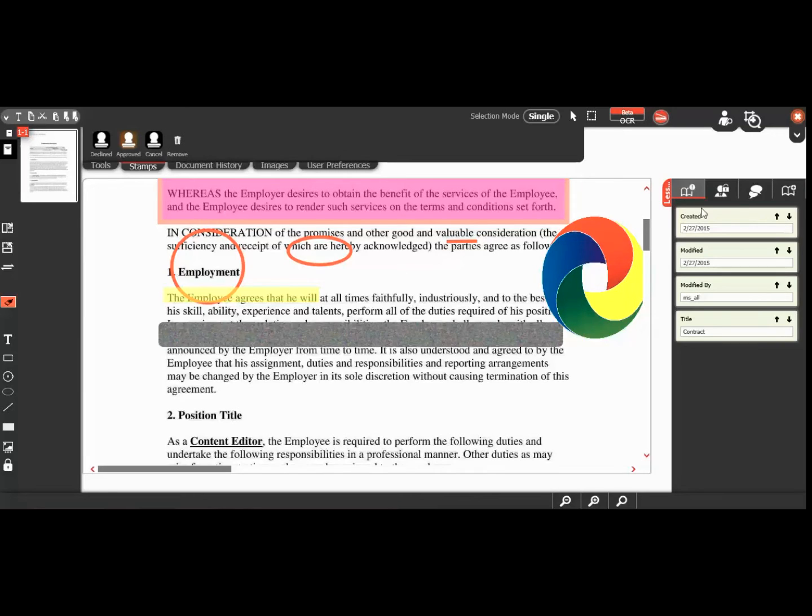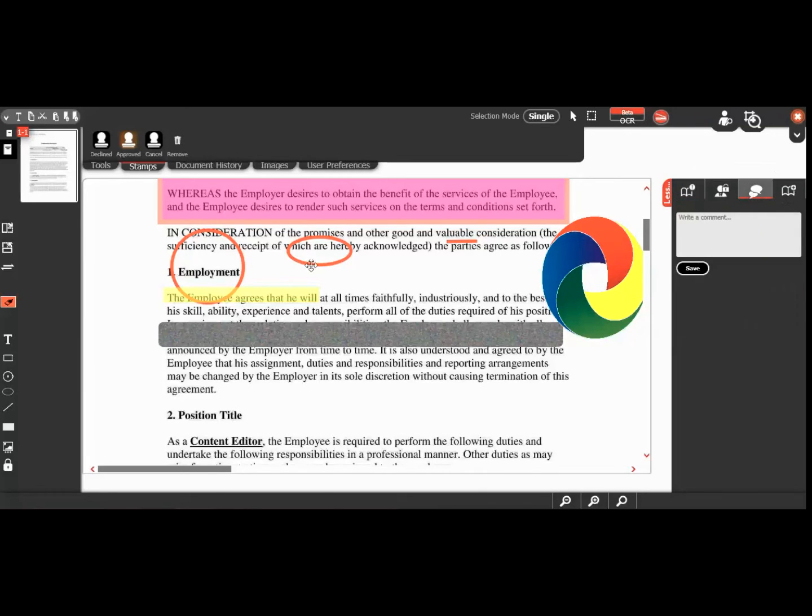In addition, you can also comment on annotations. Just go to the right panel and click here and write your comments in the text box.